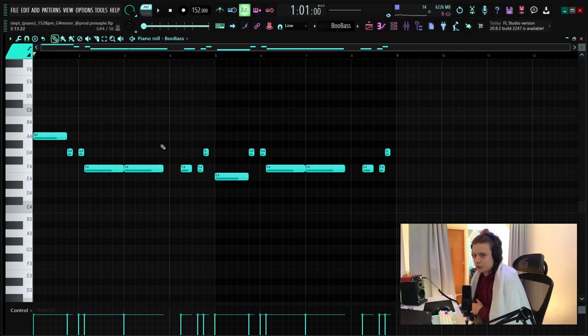Next thing I added is a boo bass. Again, really underrated plugin. It's stock and it's a great acoustic bass. And I just kind of clicked in a bass line. That's pretty much it. Made sure it sounded real cute. But yeah, here it is.